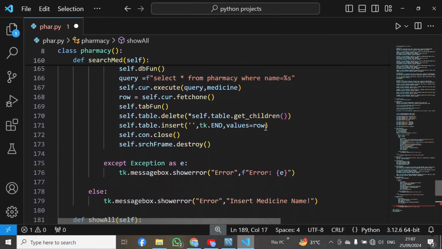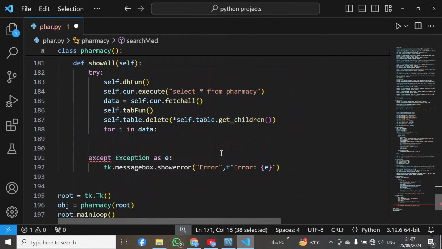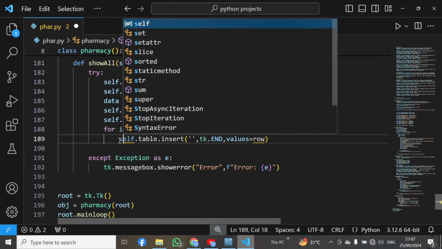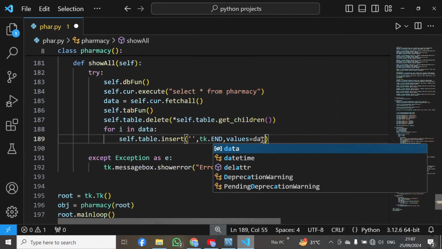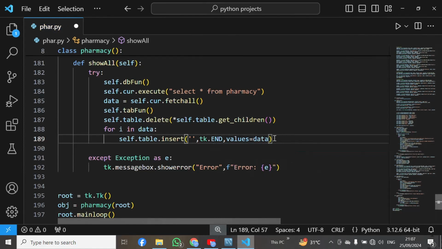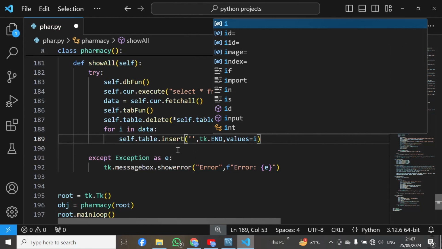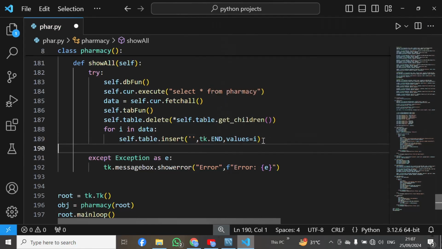Here I can insert all this information in our table by using this method. I will copy this from here, and then I will paste it here, and here I have to use self. Now I have to replace this row with our data variable. Data, sorry, not data, I have to use I, because we are using a for loop. So now it will insert all information in this table.